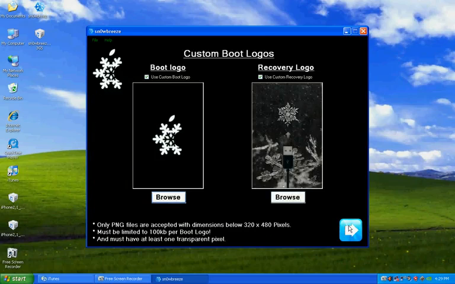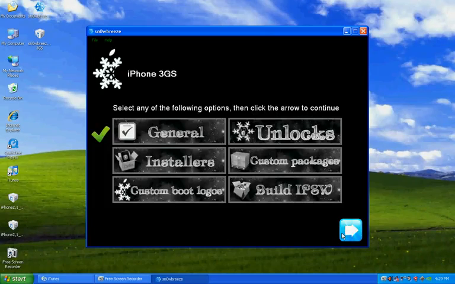Skip this. This is where you can choose your boot logos and your recovery logos. If you want them, leave them checked. If you don't want them, just uncheck them. Now we're going to click Build IPSW File and click Next. It's going to take a little while to build your firmware, your custom IPSW. It's faster than Pwnage Tool, though.